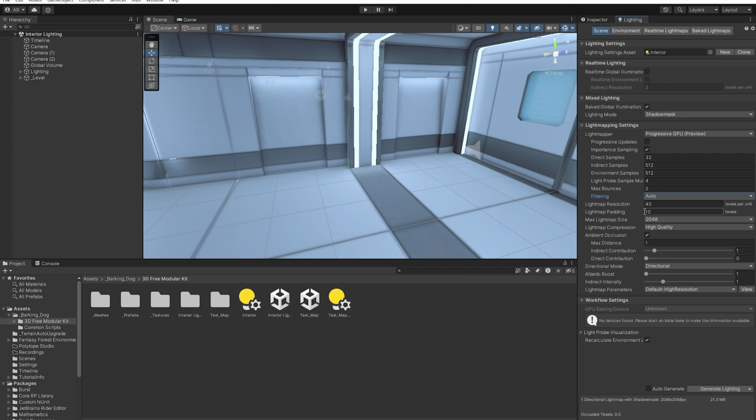Light map resolution. This one is really, really important. This is the different texels per unit. And you want to have this be very, very low, like single digits, when you're iterating lighting, because if you leave it at 40 and you try to bake it, it's going to take a very long time. Like I said, it's like baking a cake in an oven. It's going to take a very long time. You want to have this in single digits and do testing of iterating lighting in the scene.